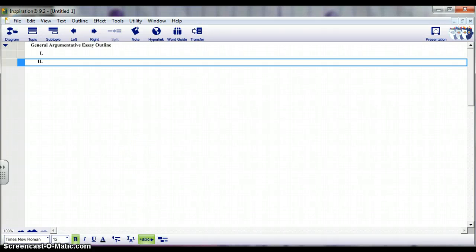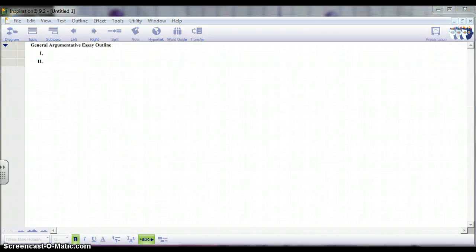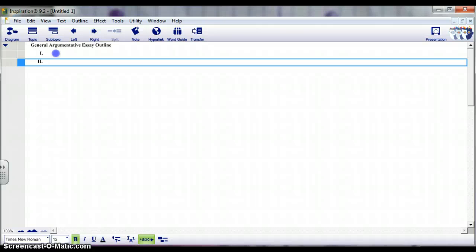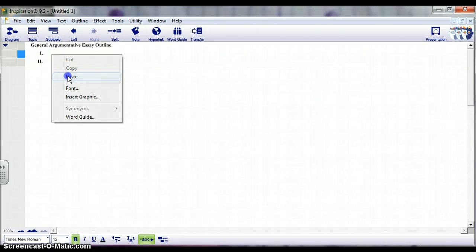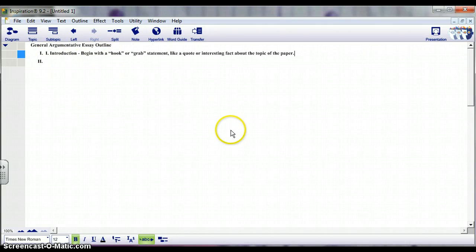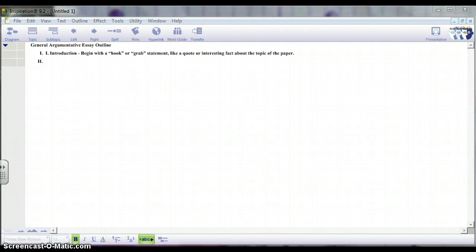So first, let's enter our first topic. First, we should probably start with an introduction. After all, we have an argumentative paper to write here. So your introduction, generally speaking, should begin with a hook or a grab statement, like a quote or interesting fact about the topic or topics of the paper.